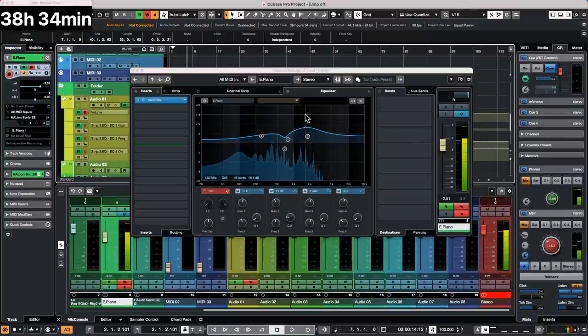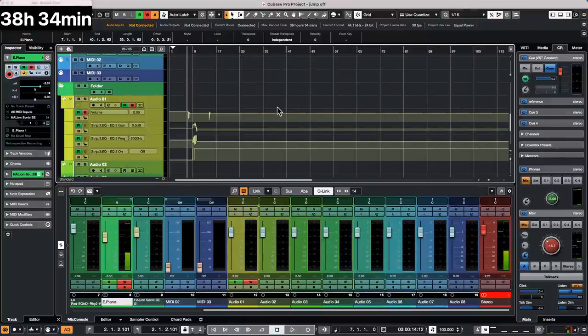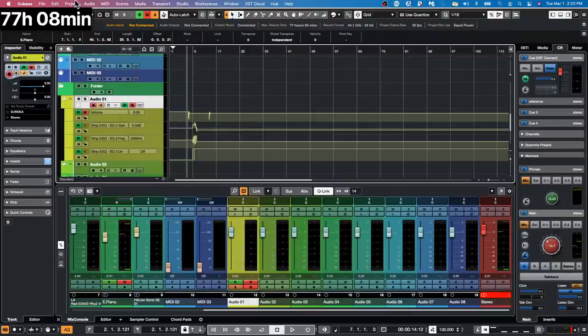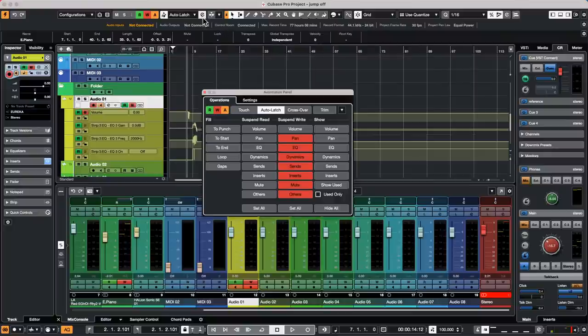So now when we look at it, none of those different parameters have been written, and it's only going to be the volume automation, just because we could choose to suspend writing of different aspects of automation, such as panning, EQs, dynamics, sends, inserts, mute, and others. That way we're only going to be able to write volume automation and nothing else will be written. So give that a try in the automation panel settings.